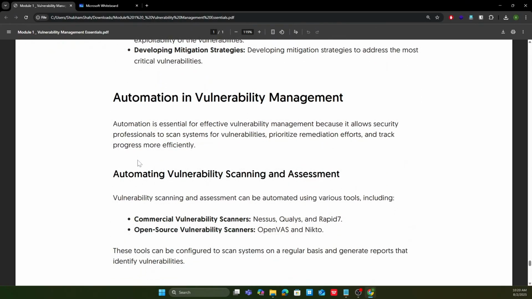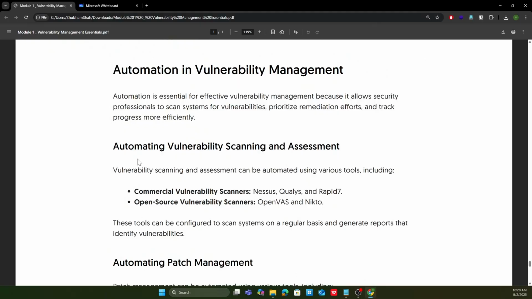Then comes automation in vulnerability management. Automation is essential because it provides efficient vulnerability management, and it allows for faster scanning, prioritization, and remediation. So we should have certain types of tools where we can automate. We are going to cover Nessus, Qualys, OpenVAS, and a few other tools as part of our practical sessions, end to end, completely from deploying a lab till reports, analyzing, and patch management also.